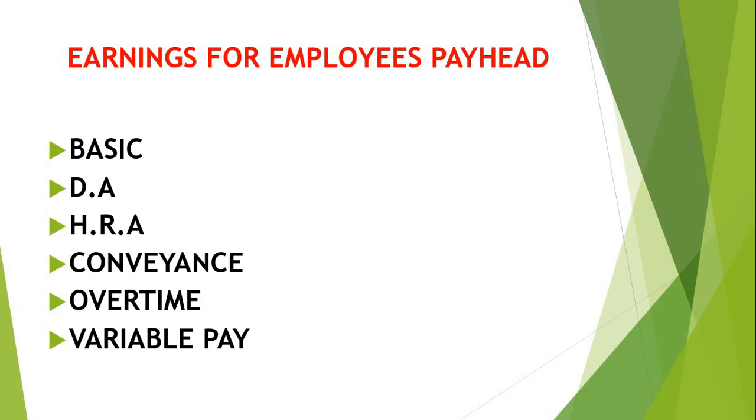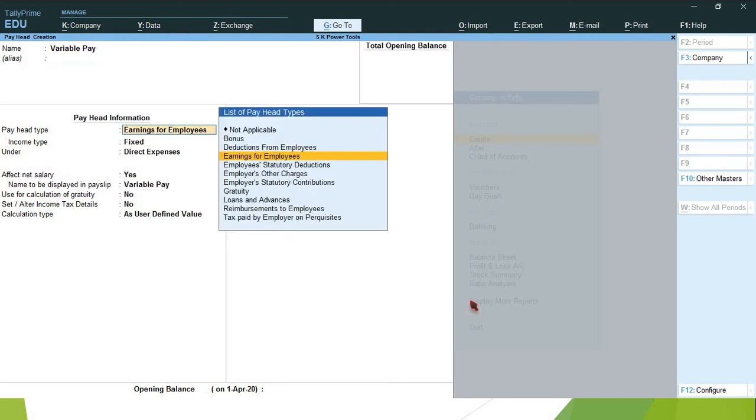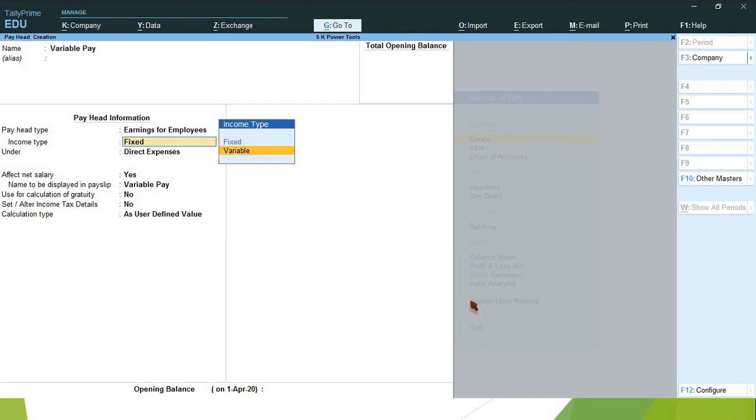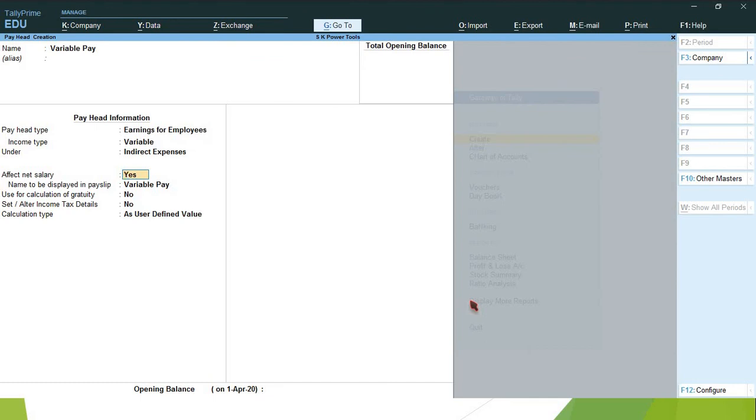So next one, variable pay. Variable pay, earning for employees. So here select variable, select indirect expenses, affect net salary, yes. Name to be displayed in payslip, variable pay. Use for calculation of gratuity, no. Set alter income tax details, no. Variable pay as user defined value, accept.